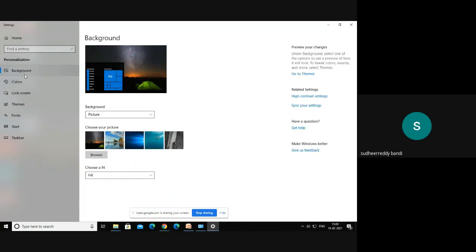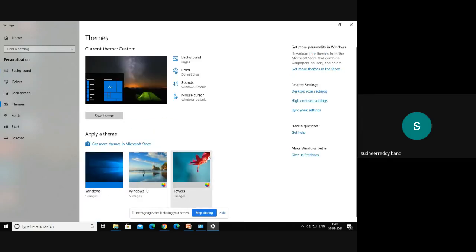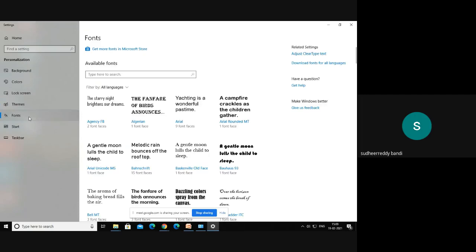What type of background? You can have your own pictures. You'll be putting your own gods, family photos, all those things. Lock the screen, I told. Themes, what type of theme you want to apply. Next, fonts, font size, what type of font and what type of language font you want to use, all those things.